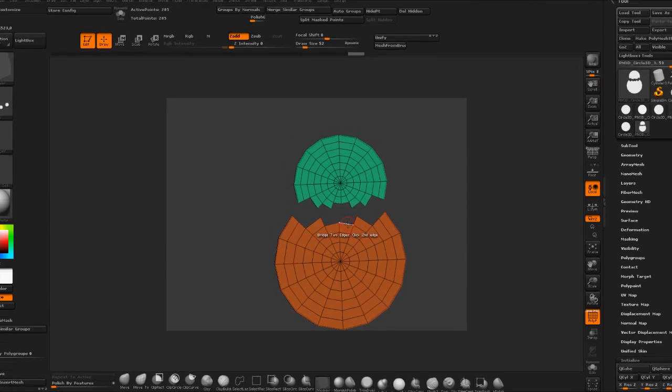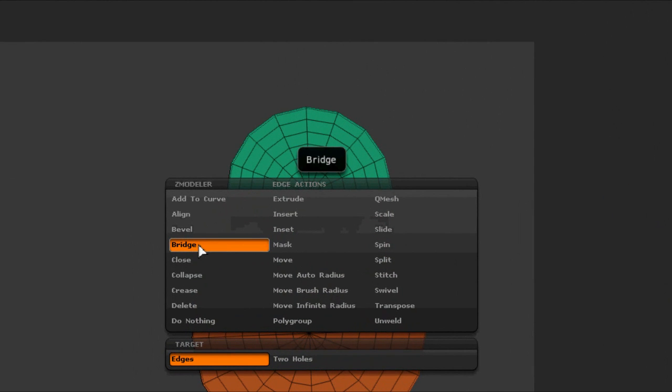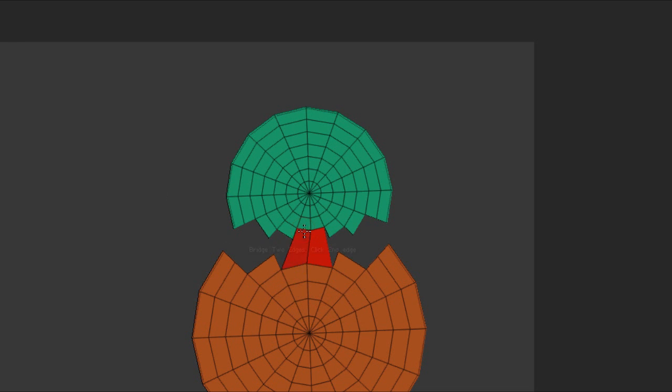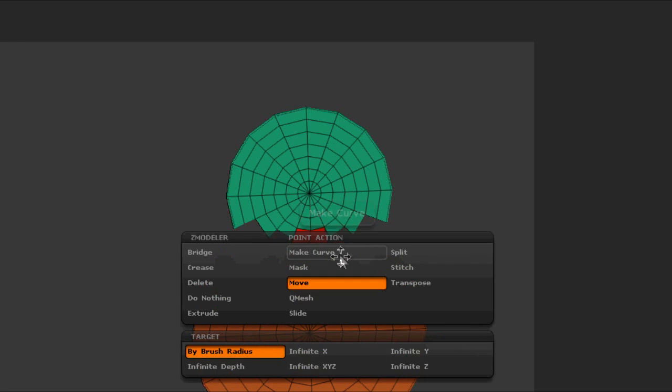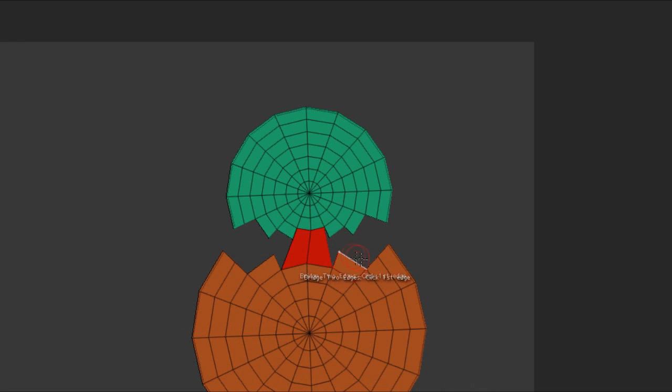Holding over the edge. Shift and choose bridge. Edges is the target. Hover over a point. Spacebar. Choose stitch. I'm going to stitch these points like this.